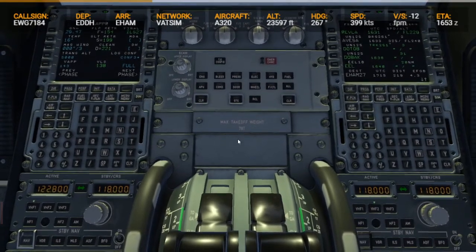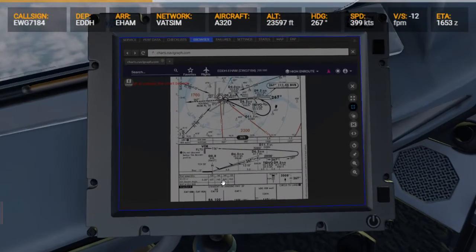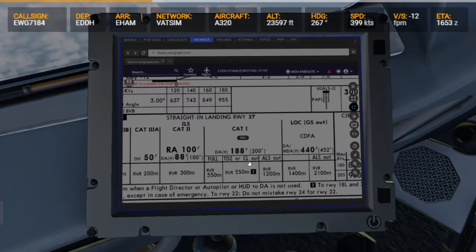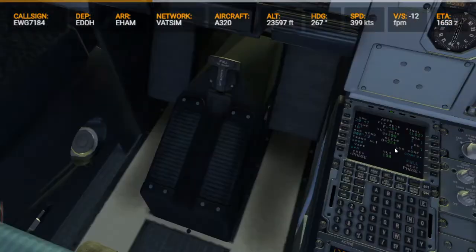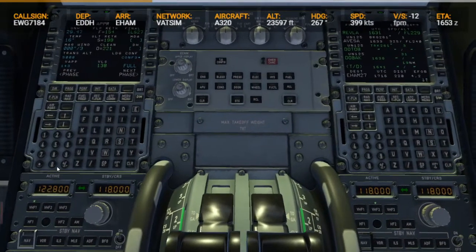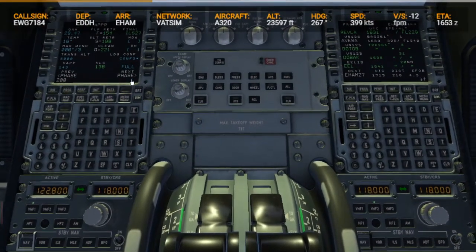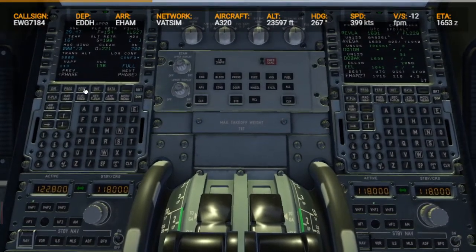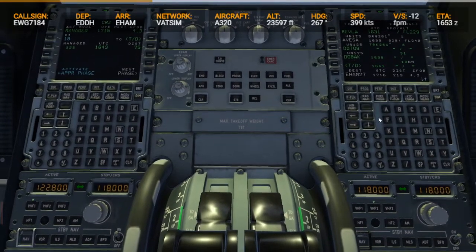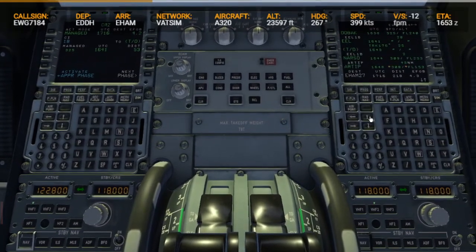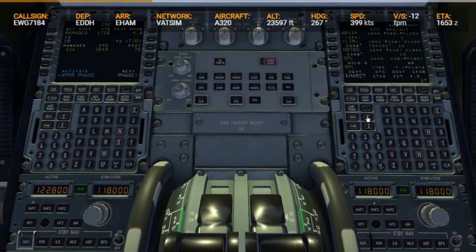And our decision height, that is an important one as always. We're gonna look it up here. We're gonna go Cat 1. Decision height 200. Okay. So 200 for the decision height. Performance is inserted. I don't know what is going on here.